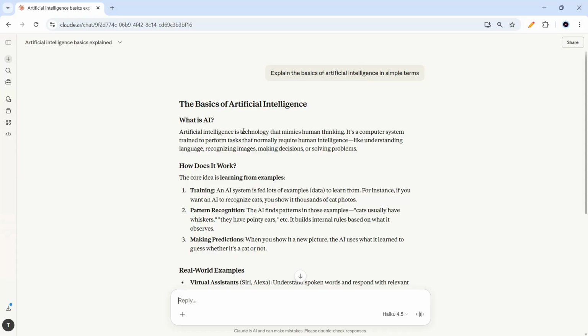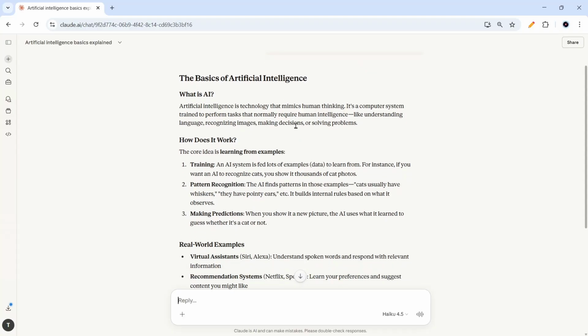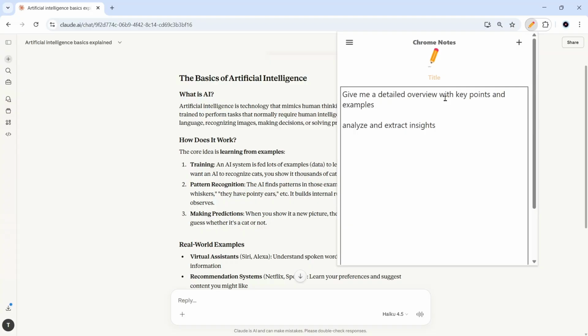If I want more in-depth research, I can ask Claude to expand the topic, provide examples, or break it into sections. For example, I might type, "Give me a detailed overview with key points and examples." Claude can also help summarize long content, compare ideas, or answer specific questions. If I have documents or sources, I can upload them and ask Claude to analyze and extract insights.